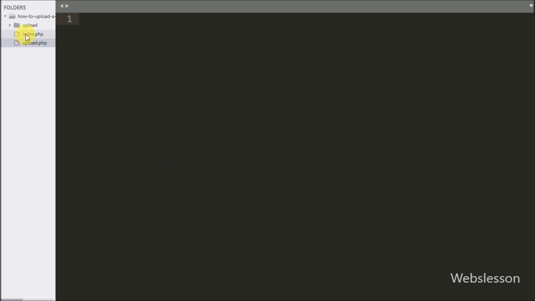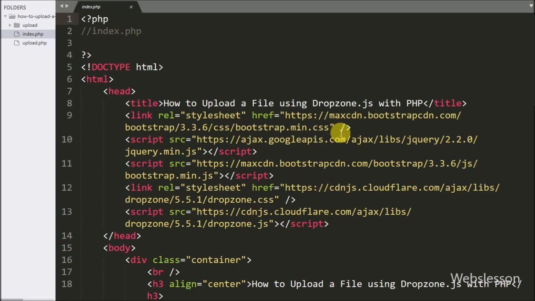This is our working folder, and in this we have two files like index.php and upload.php. Here is one upload folder also, we will upload files under this folder. This is the index.php file, and under this file we have already imported jQuery and Bootstrap library links, and we have also imported Dropzone JavaScript and style sheet file for use of Dropzone library on this page.